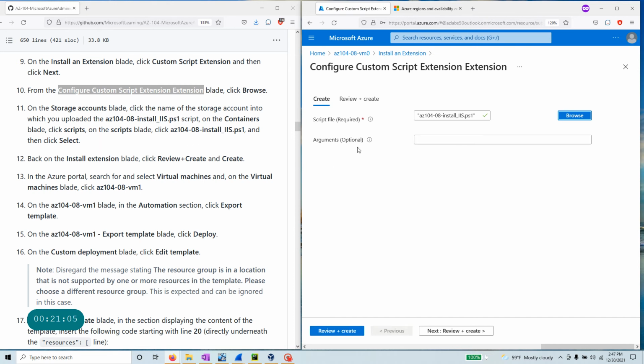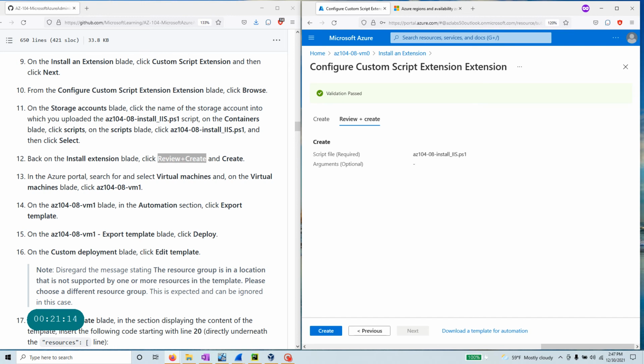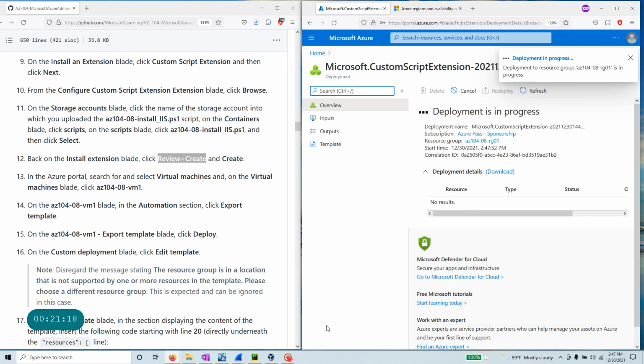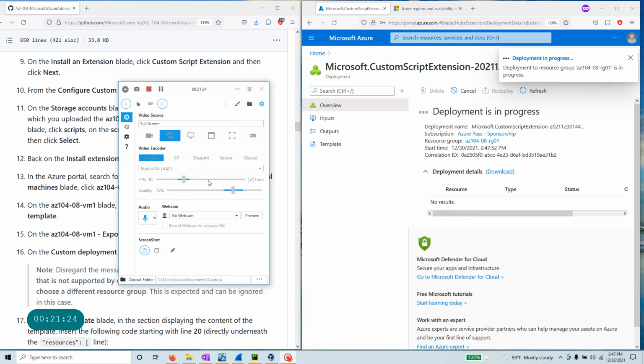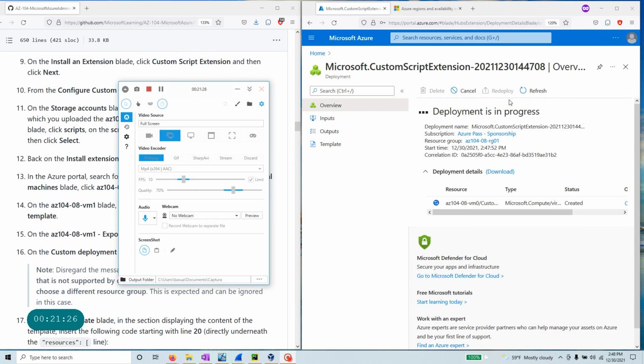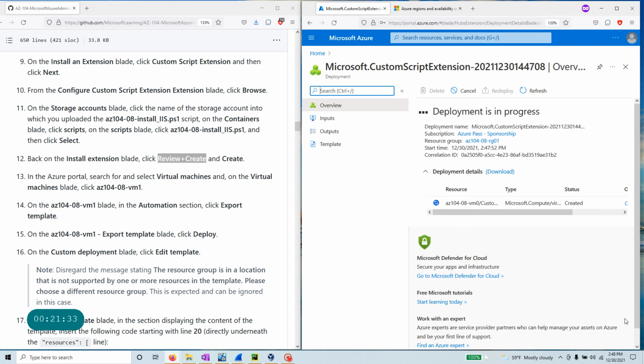Then I don't need to pass any argument, that is optional. And then back on the, so what we need to do here, review and create, and that's about it. And then I'll say create, so that will do the trick. So now its deployment is in progress. So I'm going to pause for a second. Okay, the deployment is still in progress. So what is going on at the moment is installing the IIS web server role to my virtual machine.